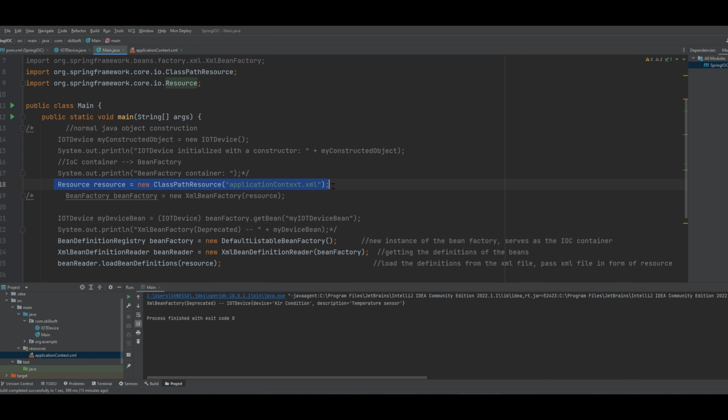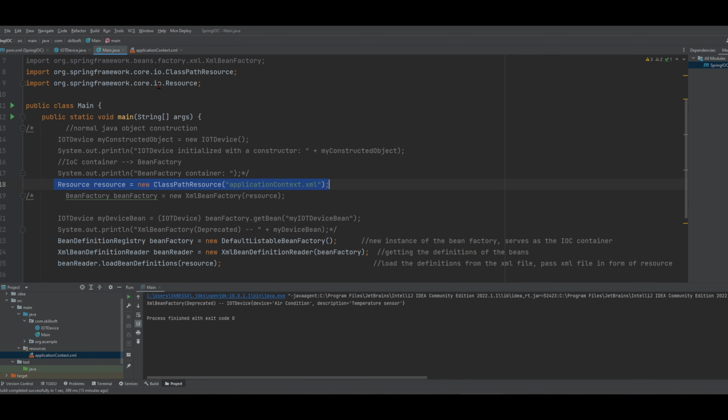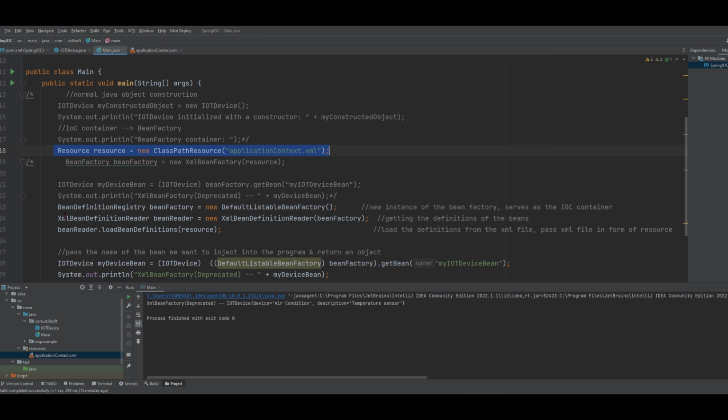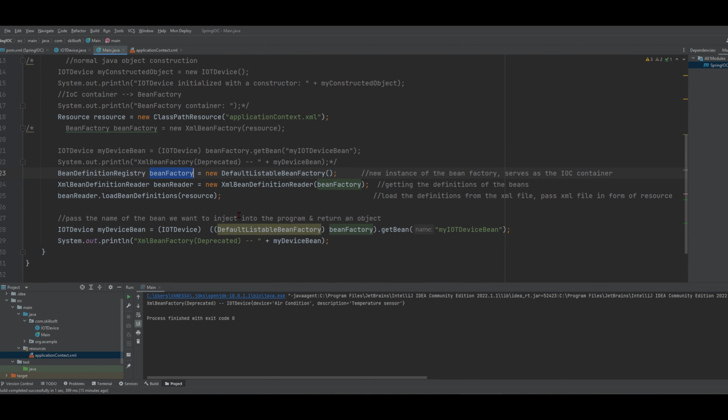We commented everything out. We still want to make a new instance for our class path right here, and we're going to pass in our application context.xml. So we're using our XML file that we've made. We're not touching anything else other than in here. So we have our bean definition registry, bean factory. We're setting it to a new default listable bean factory. And then we have our XML bean definition reader, bean reader here, equal to a new bean definition reader. We pass in this bean factory that we made.